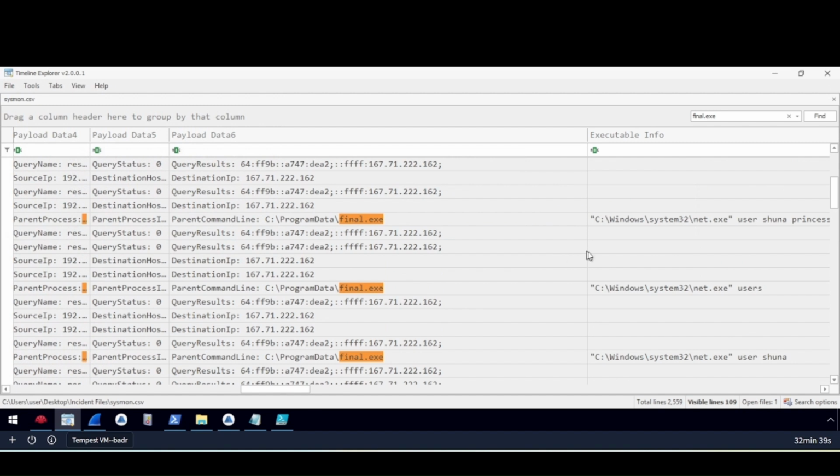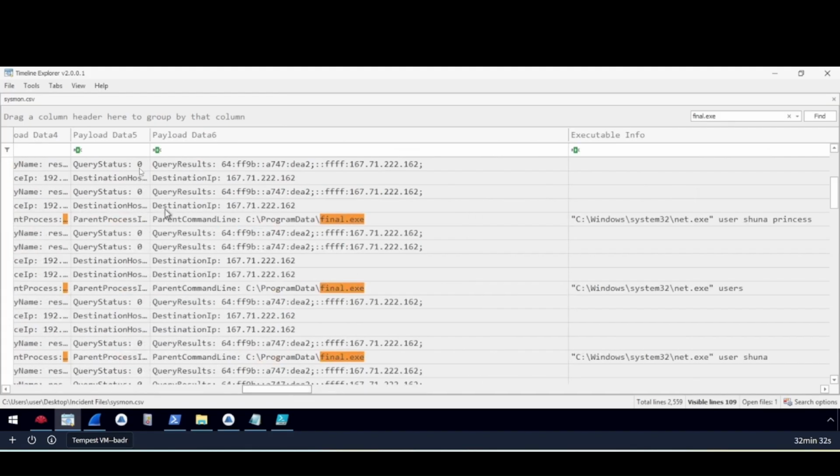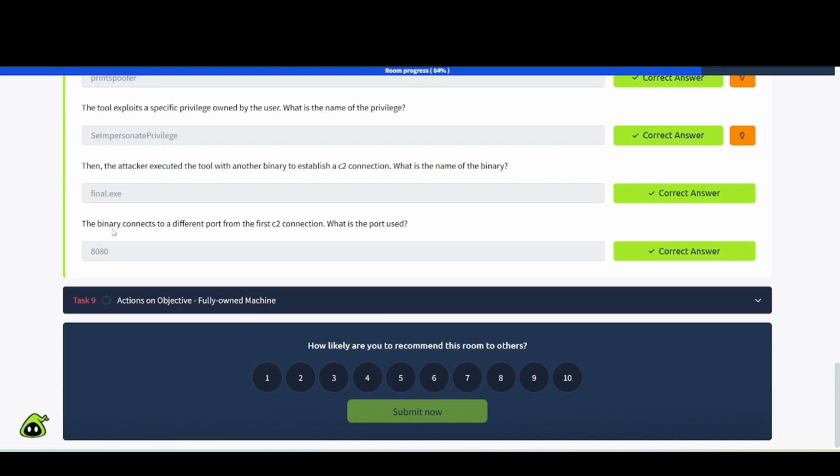You can see all these additional details here, right? It's even doing some other commands, it looks like. All right, so we're done with that one. Next one, the binary connects to a different port from the first C2 connection. What is the port used?